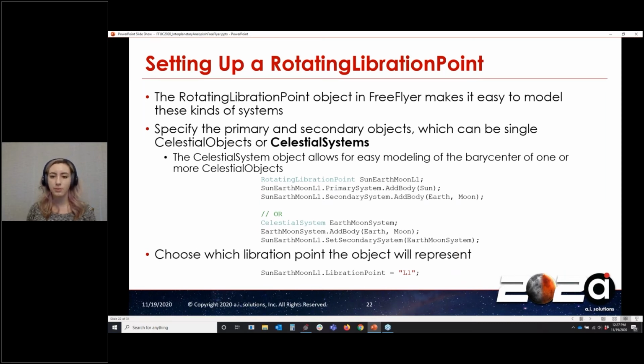So to model this in FreeFlyer, you can use the aptly named rotating libration point object. This lets you set up your primary and secondary objects. They can be single celestial objects or celestial systems. And I've bolded celestial systems here because I do want to call out that you can set up multiple bodies and treat the barycenter of that system as your secondary in the rotating libration point frame.